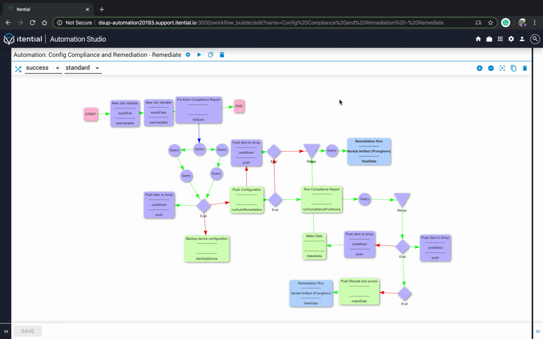The remediate workflow iterates through every device in the tree, and if the compliance score for a device falls less than the threshold value set by the user, a backup of the configuration of the device is taken and the device is attempted to be remediated. This workflow also generates reports at the end, but the reports are only shown if the user chooses the verbose mode.